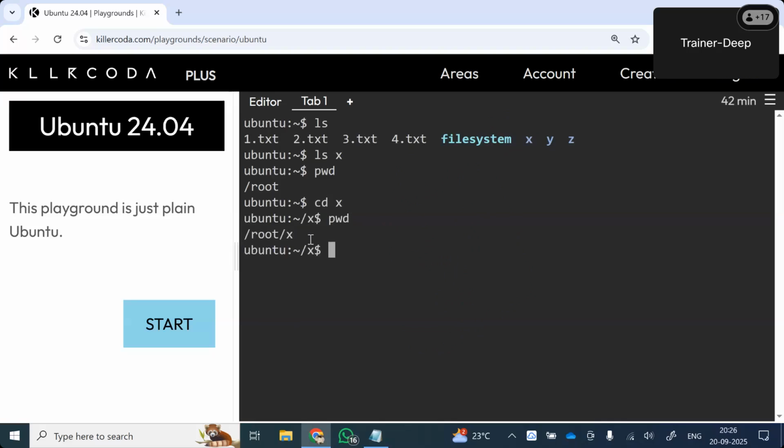Is everyone able to navigate it? Now you are in X. So what is the command to go inside jet? Yes, now let me know. If you executed this command, how should you go inside jet? What is the command for that? Okay, someone is saying cd jet. Let's try it out. If you type cd jet, you will see it will not work.